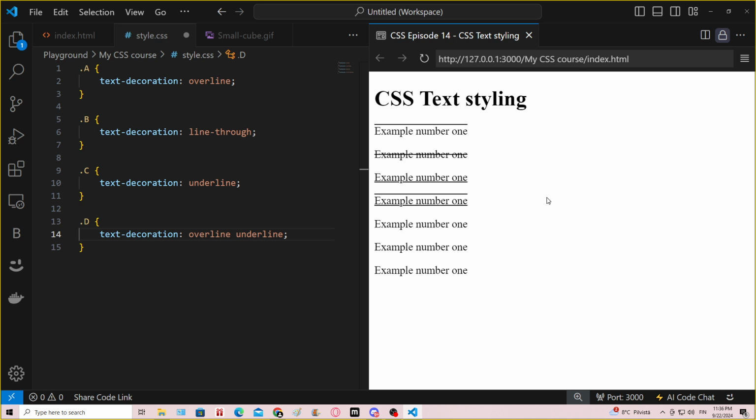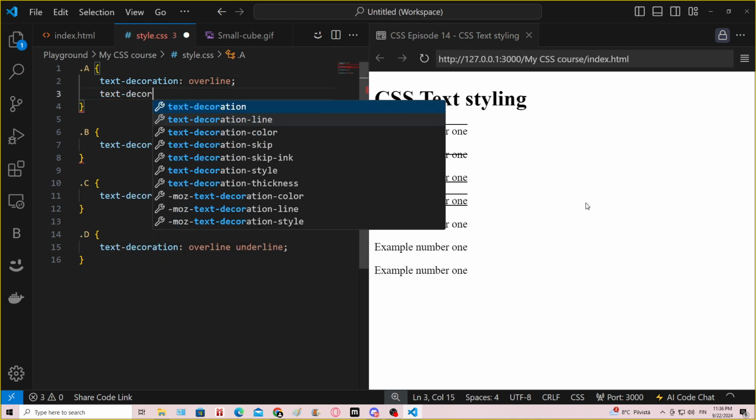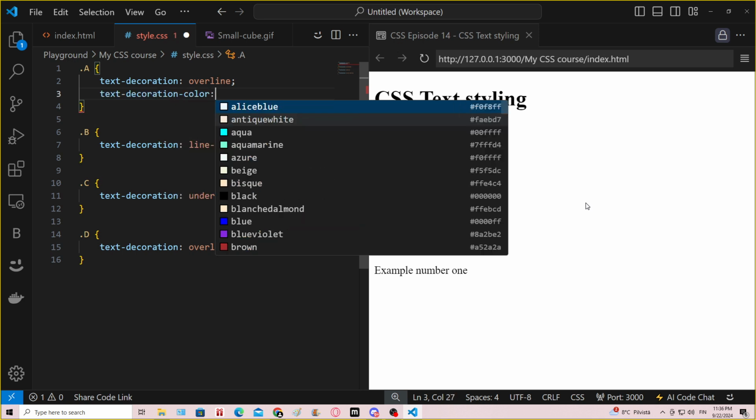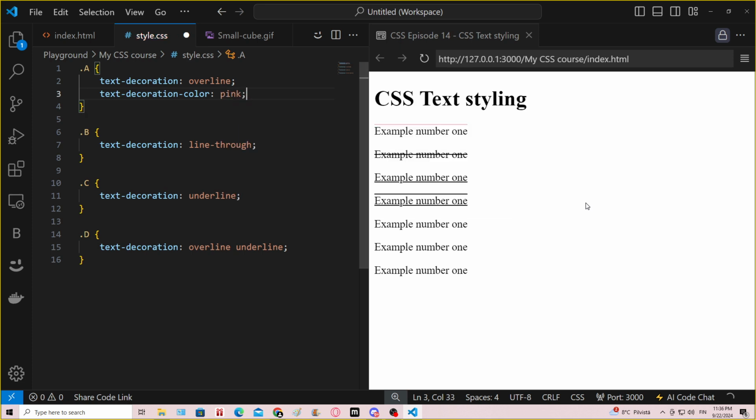We can also specify a color for these. So we can use the text decoration color property. Let's make this one pink. Okay, it's not too visible. I'm gonna make it red. Alright, now you can see this one is red.